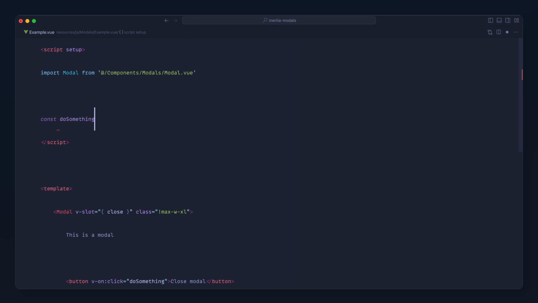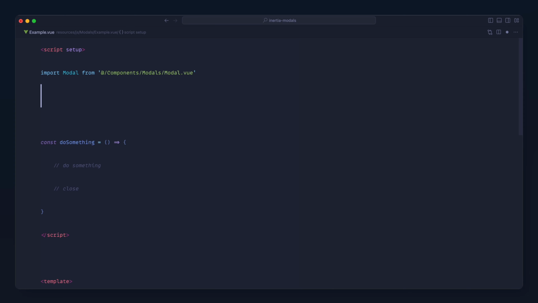So let's go ahead and say doSomething, and we'll just pretend that we are doing something inside of here. We want to close the modal once that is finished. So just think of an action that you want to perform within your modal, and then you want it to automatically close off once that action is finished. Well, in this case, we can just do exactly what we did earlier. It's kind of obvious, but these things can get missed.